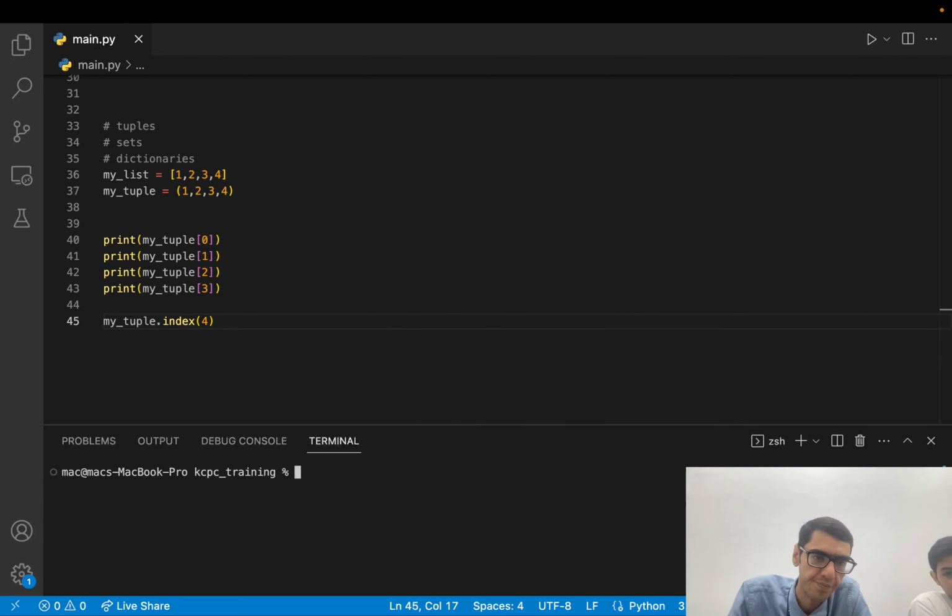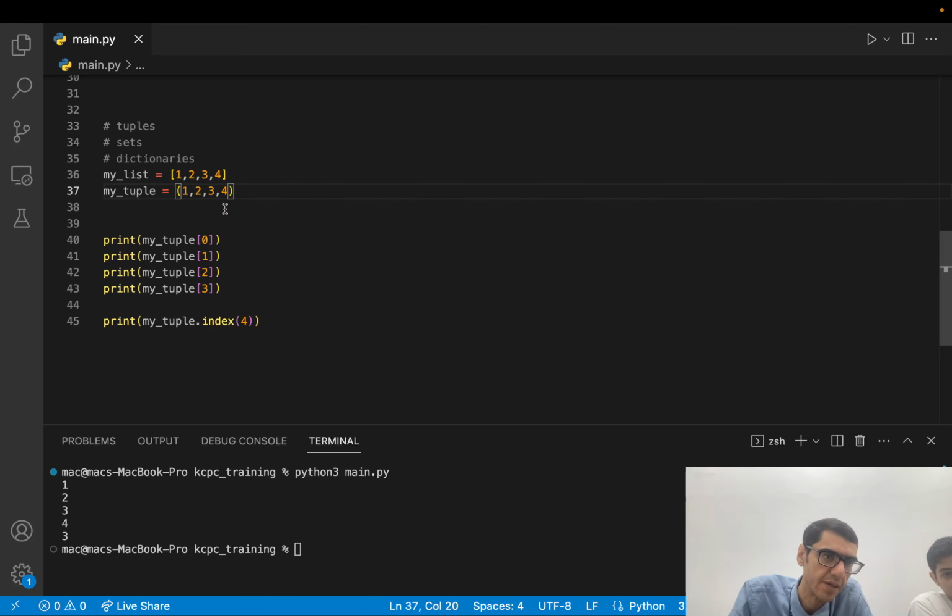We need to print it. It will give us 3. Why? Because it's a 0-based index. So 0, 1, 2, 3. Okay, so it's very limited, but it is only meant to be limited and meant to be what? Immutable. So I cannot modify it. Once it's created this way, I cannot add anything to it. Unlike a list, where I can always call append and add more items.